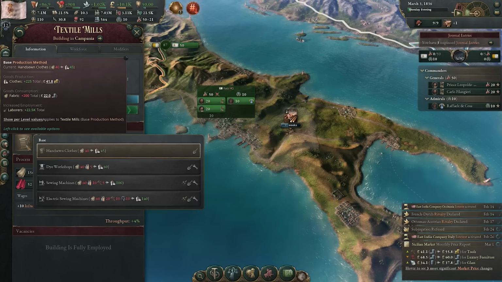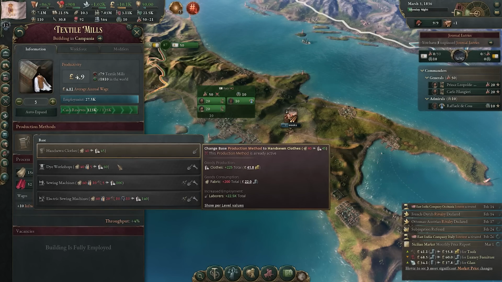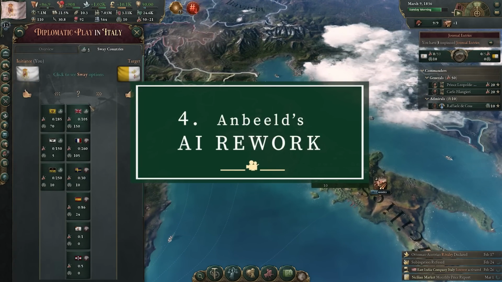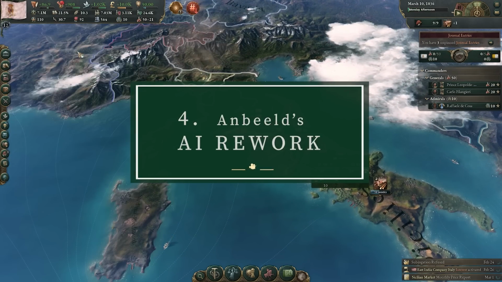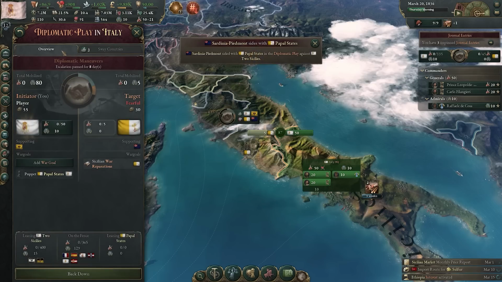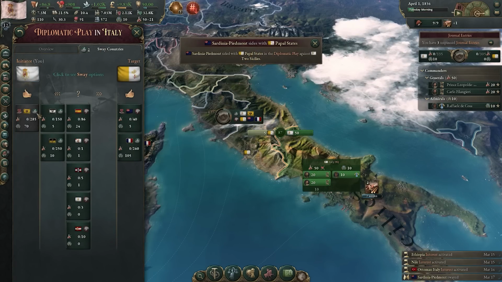So we'll park that conversation here for now, looking at these wonderful overlays and seeing the mods tie together as we look at number 4, Anbeeld's AI Rework. This one is, of course, harder to visualize, so you're going to watch it play out as I struggle to unite Italy here. Poor Italy.